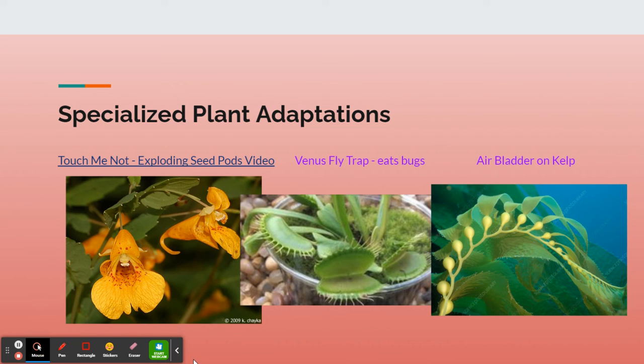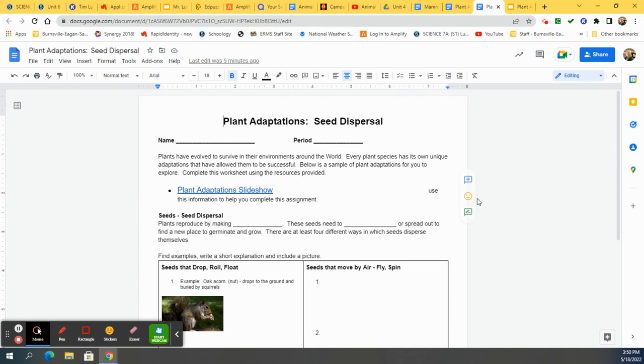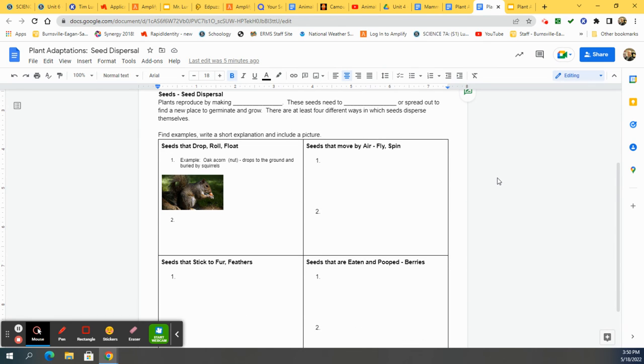All right, here's your assignment, people. It's short. You're just going to be picking one thing here, and you're going to just be focusing on seeds. I want you to try to find some examples on the internet. Yes, on the internet. You can use my examples from my slideshow as a starting point. There are a lot of seeds that drop, roll, and float. Nuts, for example, are a good example. Find a picture of it and stick it over there, and then give me its name, too.